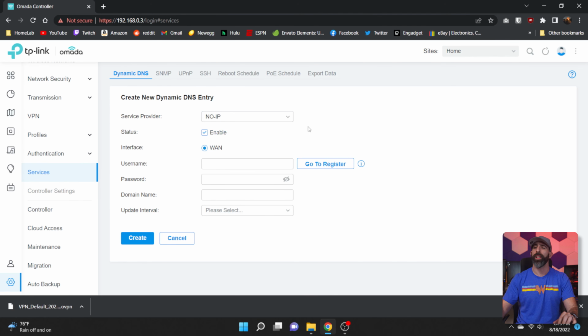No-IP is a big one. I actually use that too for my game servers. But essentially what that does is I can specify No-IP, go in here and enter my username and password for No-IP, the domain name I'm using, and how often I want it to update my IP to that remote server, so that in the event that my home IP address changes, that will be updated so I don't really lose connectivity on those remote services.